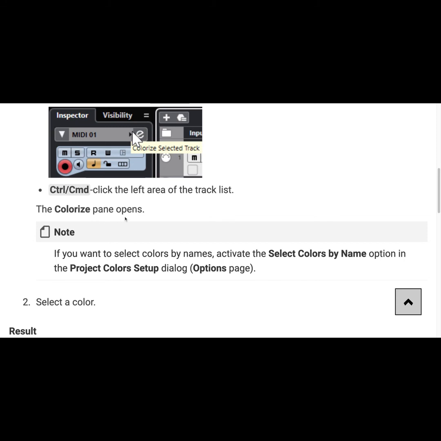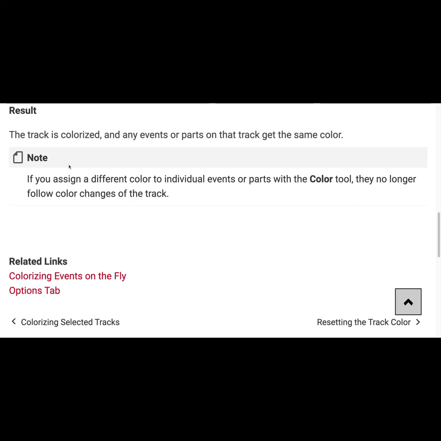The Colorize pane opens. Note: if you want to select colors by names, activate the Select Colors by Name option in the Project Colors Setup dialog options page. Select a color. Result: the track is colorized and any events or parts on that track get the same color. Note: if you assign a different color to individual events or parts with the Color tool, they no longer follow color changes of the track.